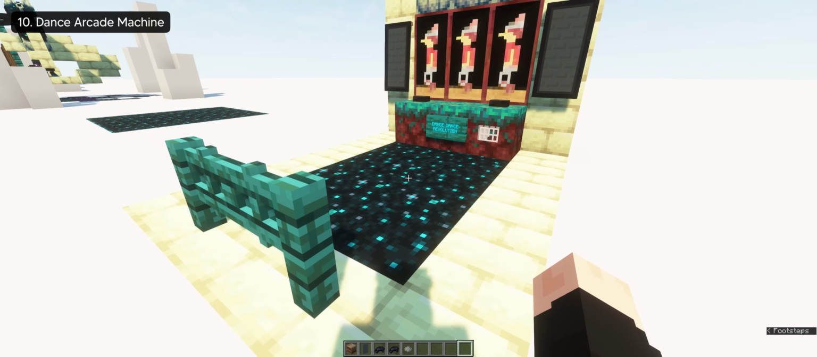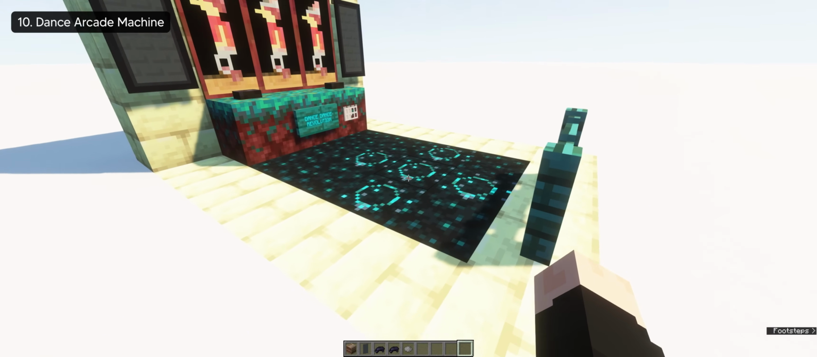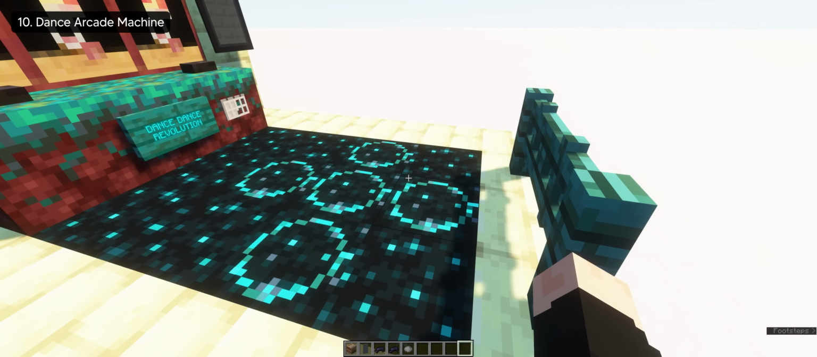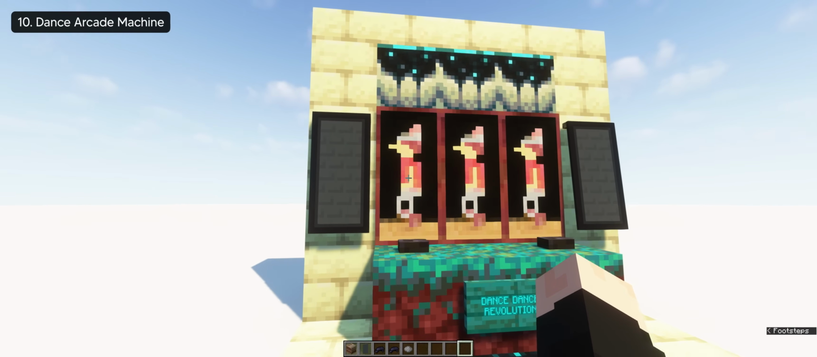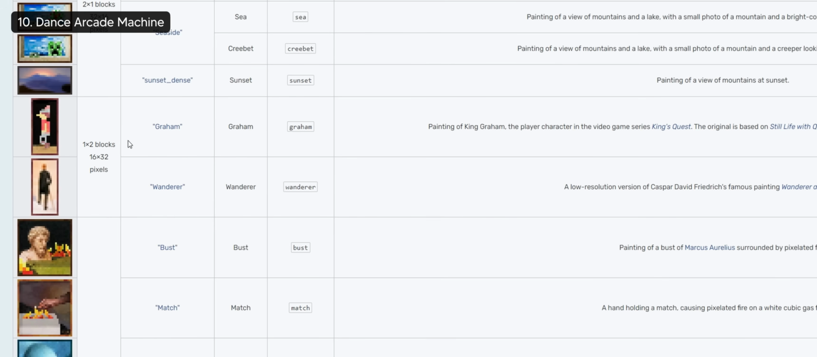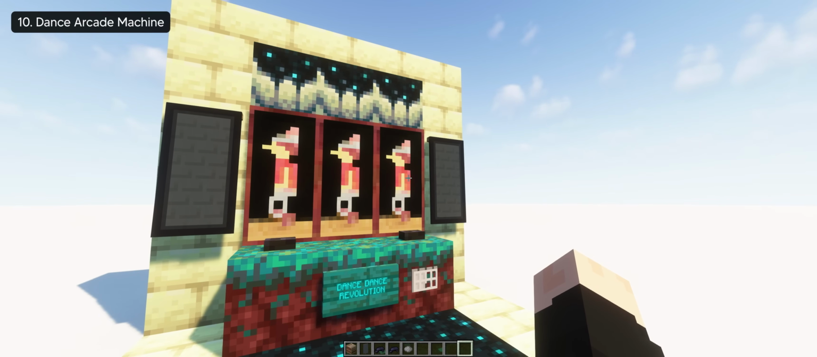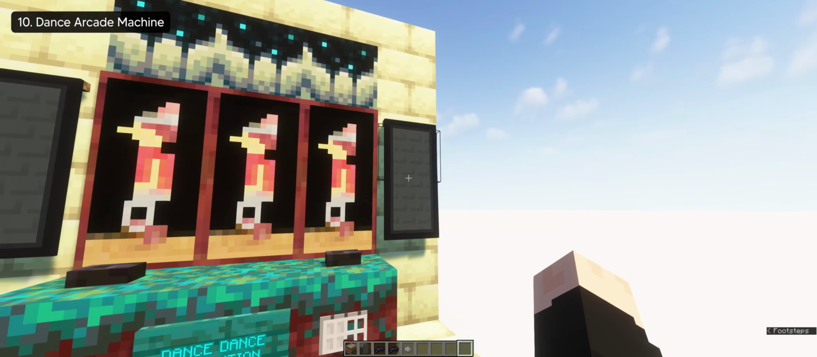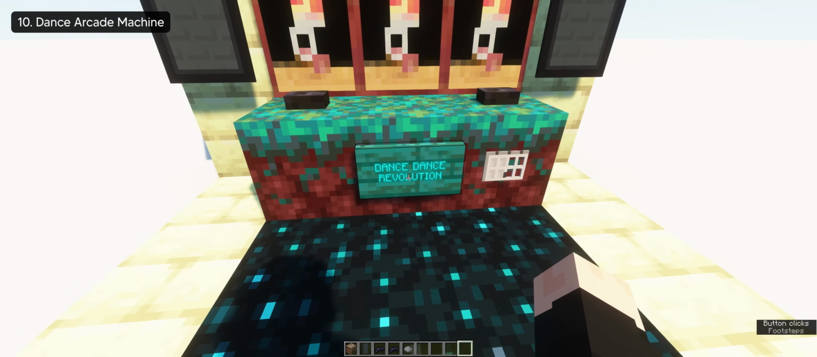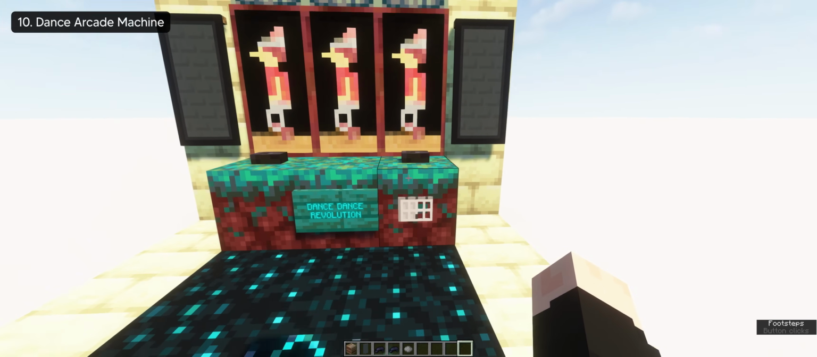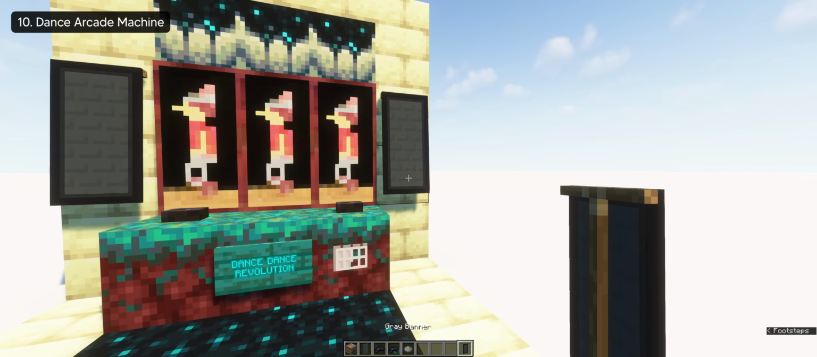This animation also reminds me of the dance arcade machine when you're playing and stepping on the controls, so I went ahead and created the machine with the 3 Graham paintings. By the way, that is the name of the painting if you didn't know. And then some endstone bricks backdrop to match the Sculk. Here we have some buttons, a sign, and an iron door for the insert coin. And of course the banner speakers, which I created with a gray banner with 2 black dyes and a gray dye.